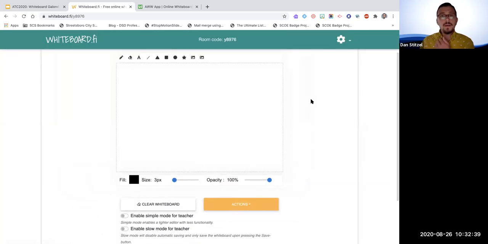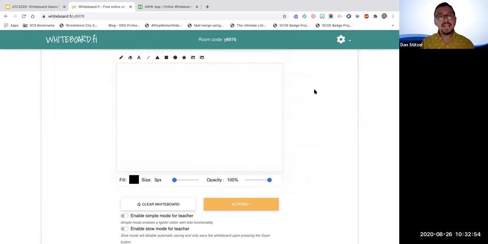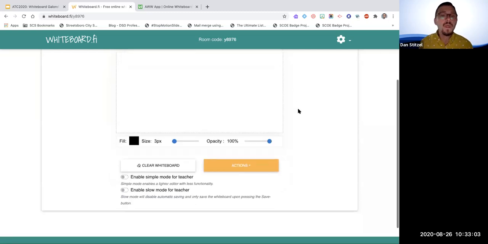When you're done, if I go up to the settings here, I can save it as a PDF. Again, I can post this to my Google Classroom for future reference. This box is really nice for hide names. If I click hide names and my students are on my whiteboard and they can see other people that are part of that whiteboard, it will turn the names off. So they're not going to have that information there, which is nice.